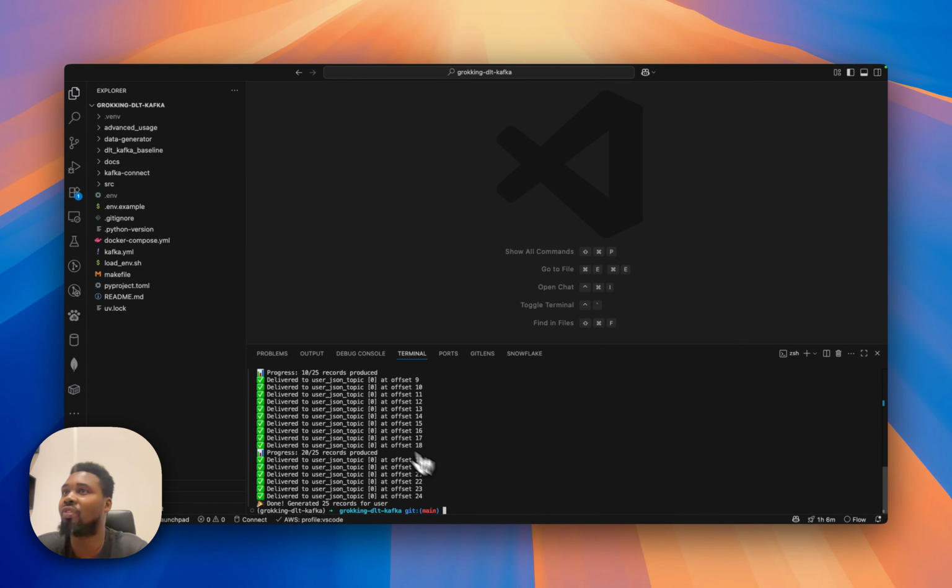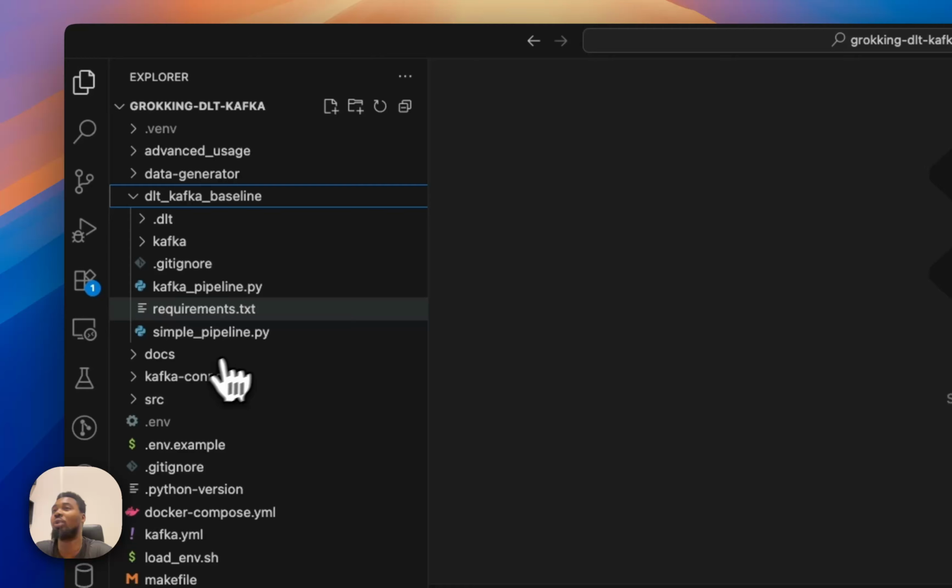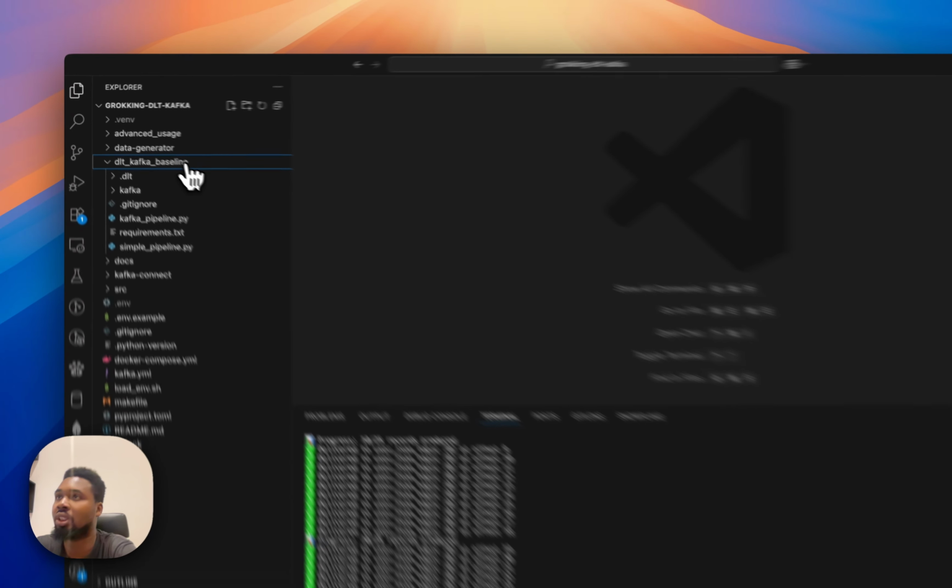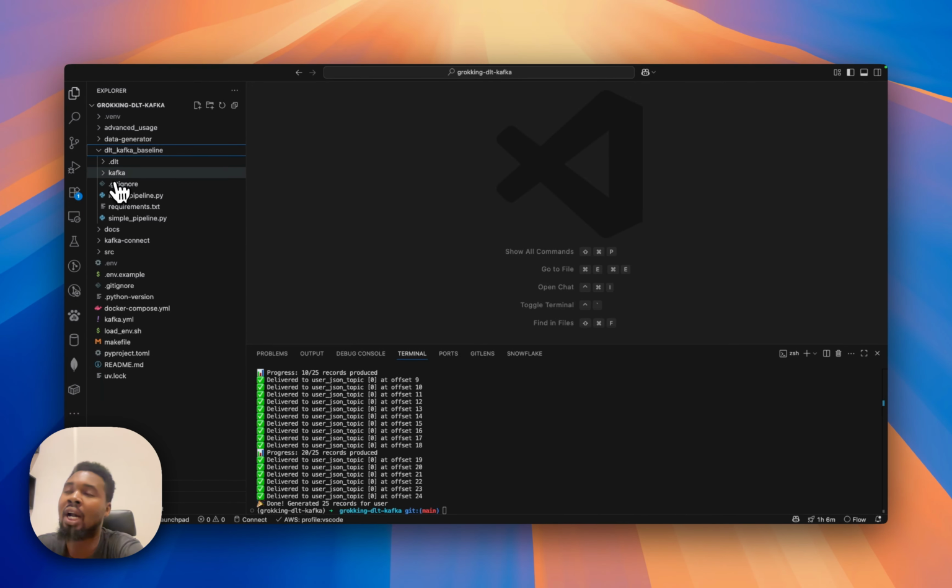So now that we have put 25 records here, what we can do is run our baseline, right? So I have the baseline here, and what I've done is I just created this folder called dlt-kafka baseline, and then in this folder I ran my DLT init Kafka, and then my destination was DuckDB, and then it created all these resources for me.